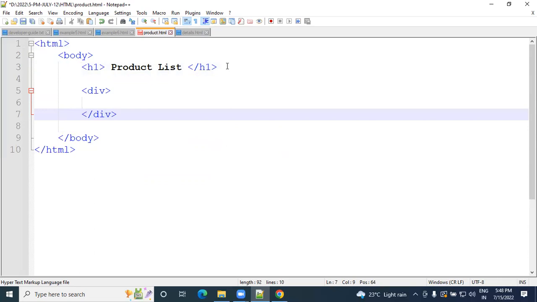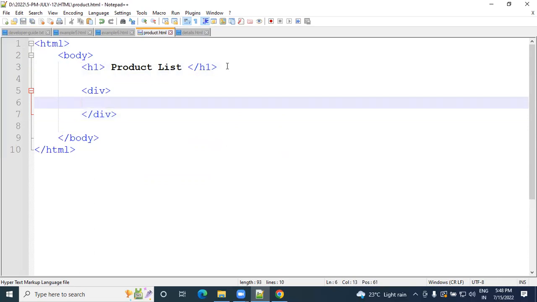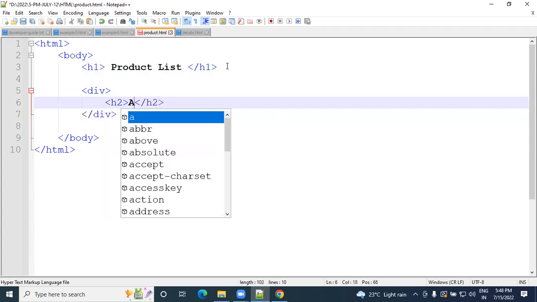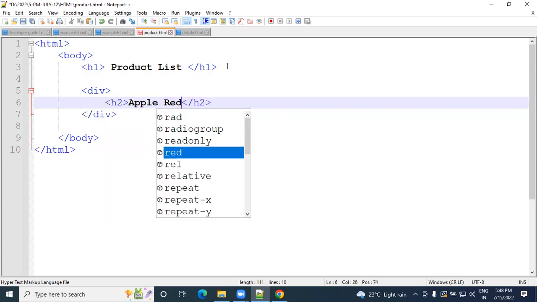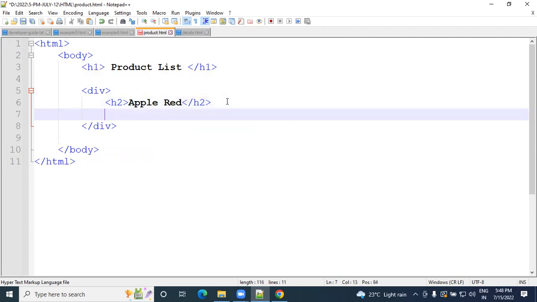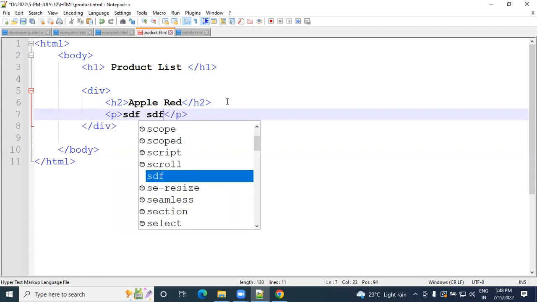You will ask what is the purpose of the division tag? The div tag itself is explaining it: it is used to divide the page into multiple blocks. Okay. Now let's go here, follow one h2, call it apple red. Come down below, use a p tag. Using the paragraph, you display some text for the apple.